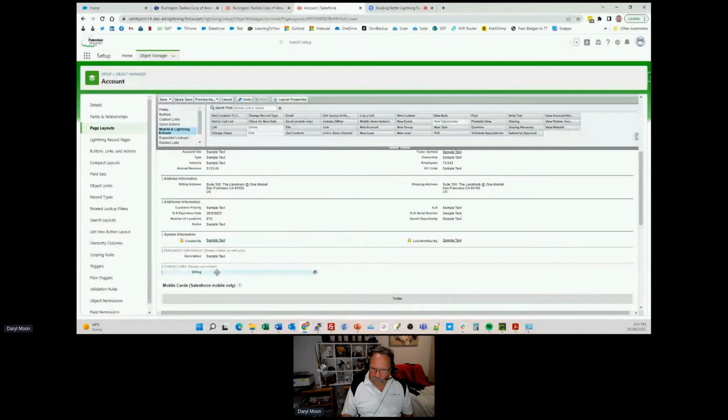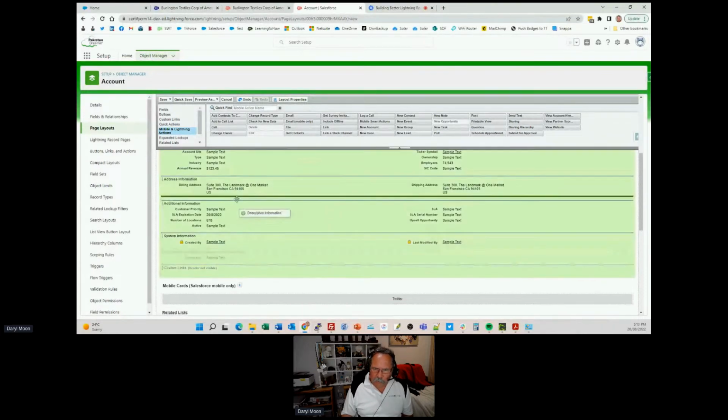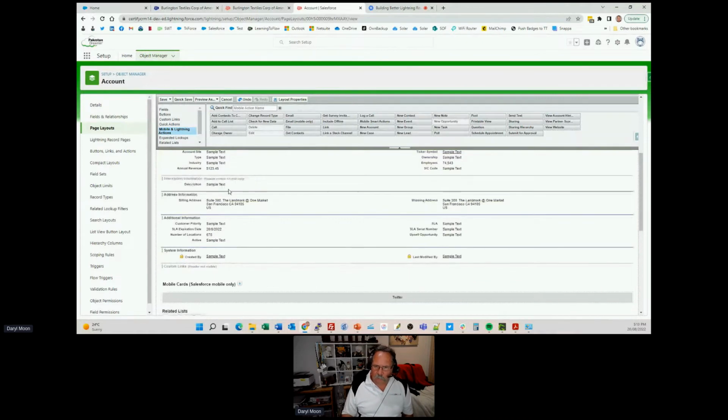Now there's a custom link down here in billing. I don't want that. I do want the description, but I don't want it there. I actually want to pick that up and pop it up here. Now the reason it's in a section on its own is because it's full width of the page, as you can see. So it allows a nice big text field.